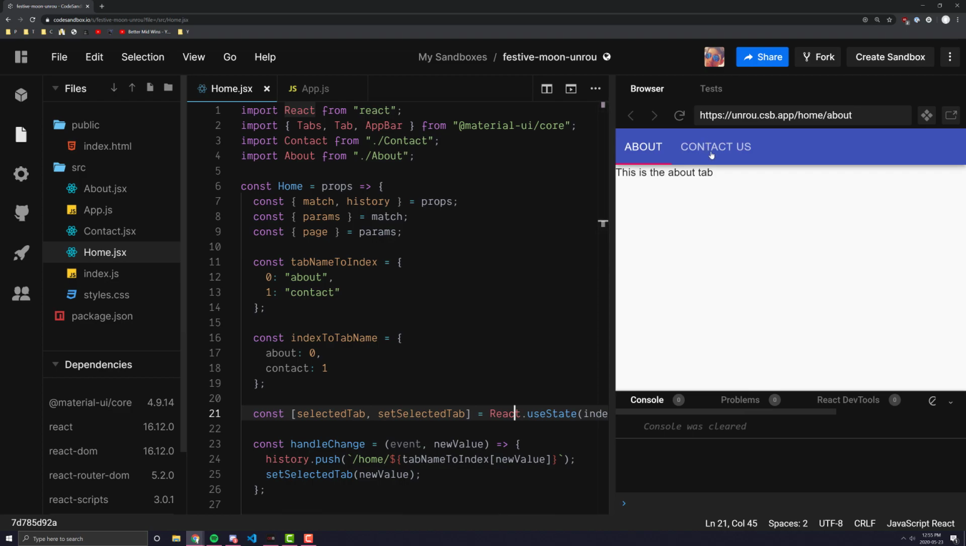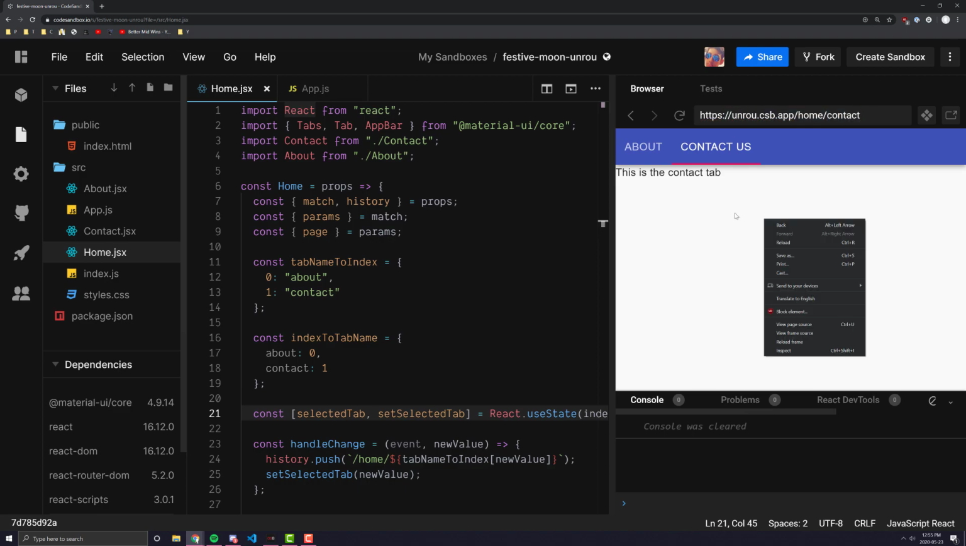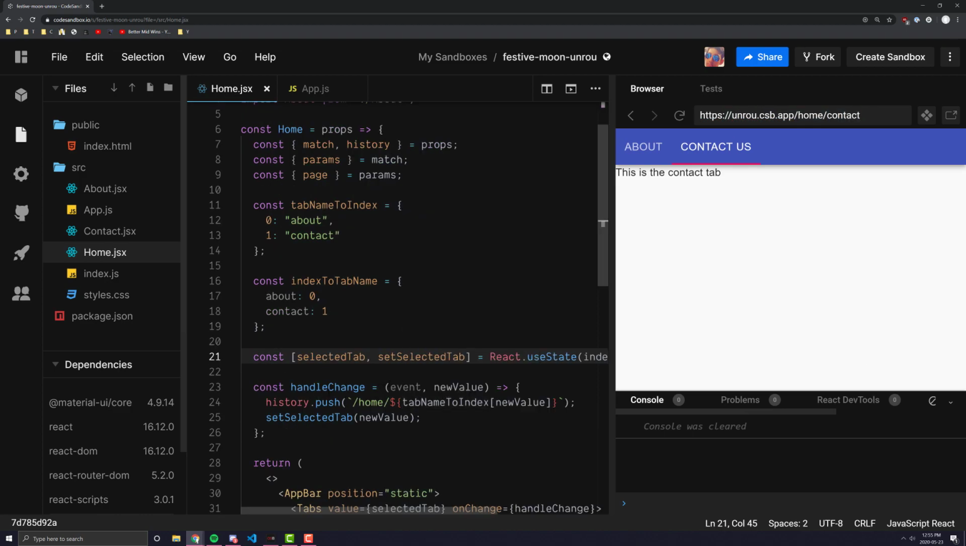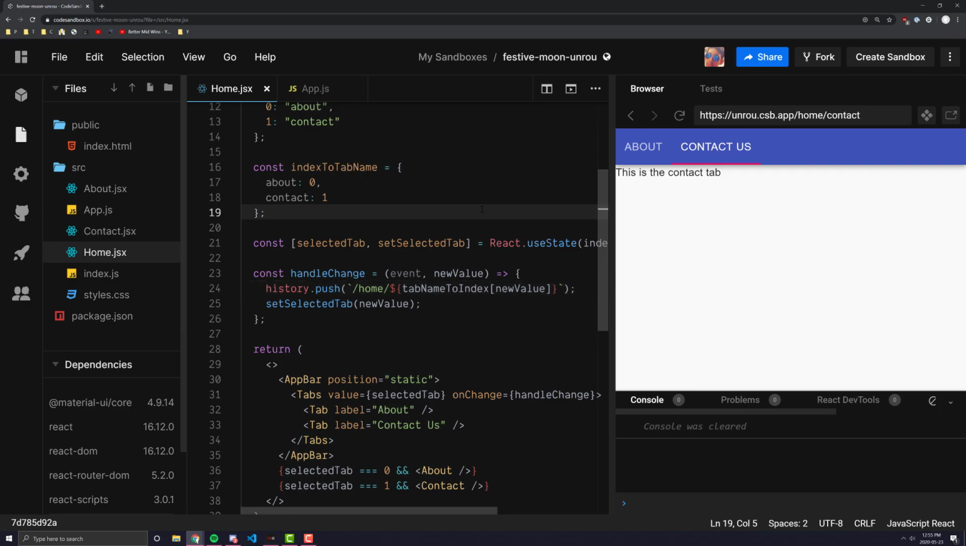So now when I click contact us, we'll see here that not only does it show the contact tab, but it also changes our URL to /contact. It keeps it consistent. And the way this is working is, when we are handling a change, we know what index the new tab is, but we don't know what page name that correlates to. And that's what this object right here helps us with. We can say, okay, we're going to the tab that has an index of 1, and the page name that correlates to that is contact. So when we do history.push home and then tabNameToIndex of new value, it knows to set that to contact. And that is pretty much how you can get it working with React Router.